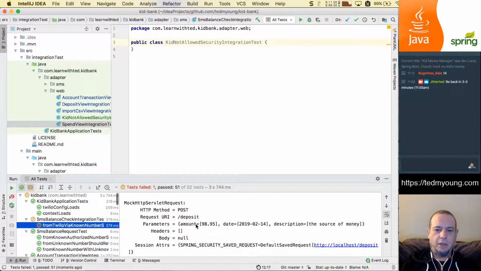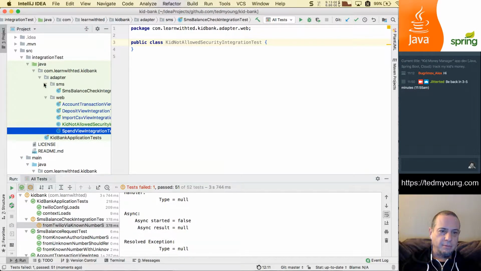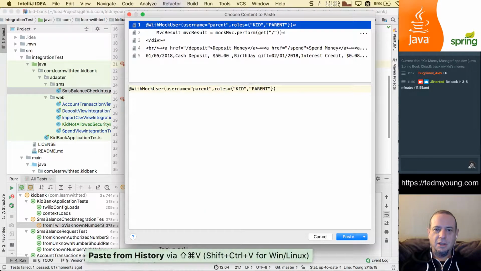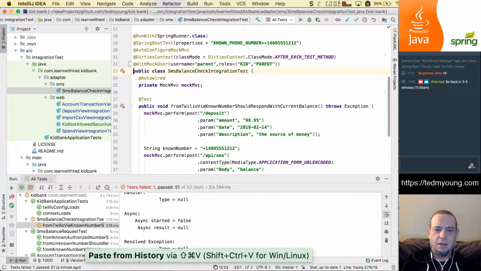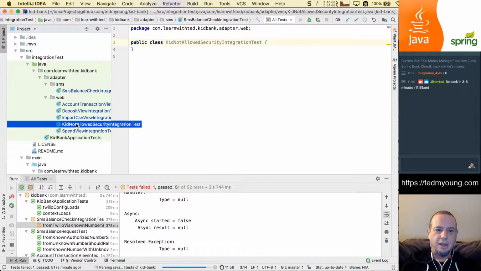Why did this fail? Oh, because this is another integration test that I forgot to add in. See, this is why I need that meta annotation. Okay, is that the only one that failed? That's the only one that failed. All right, so I'll run that while we're writing our kid not allowed.